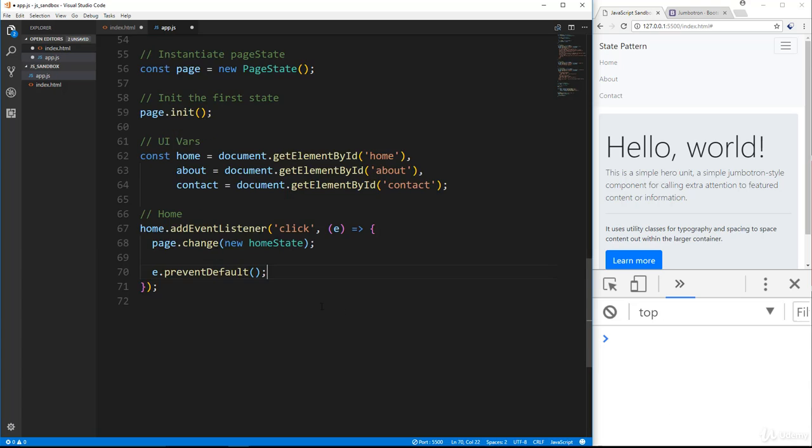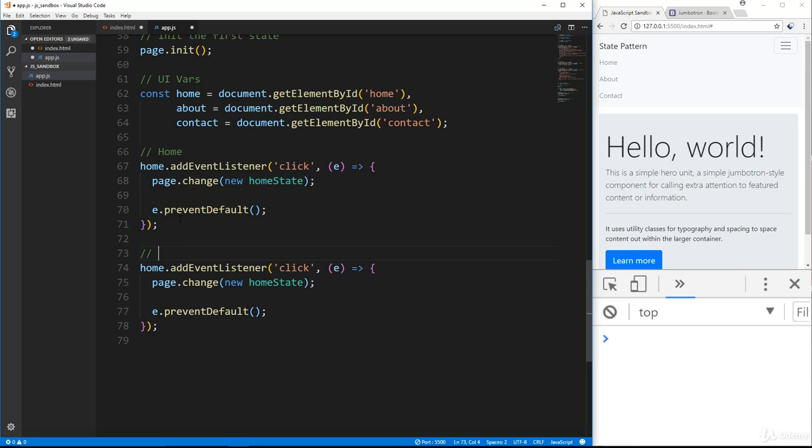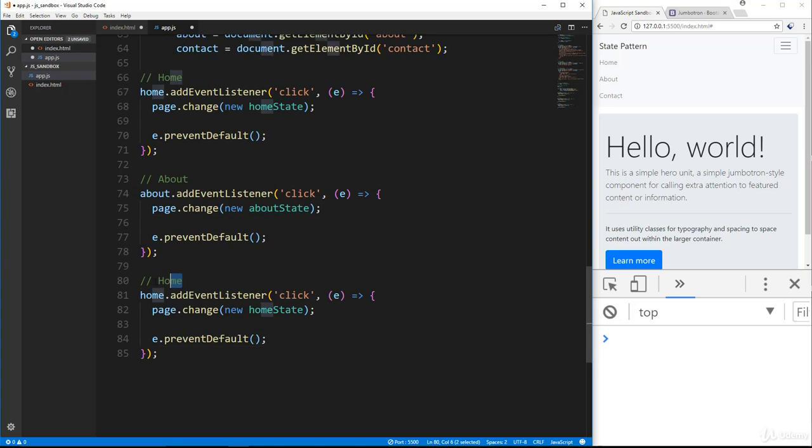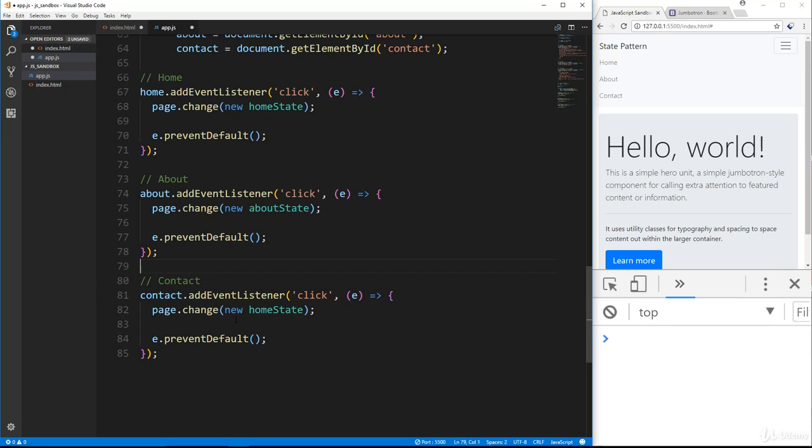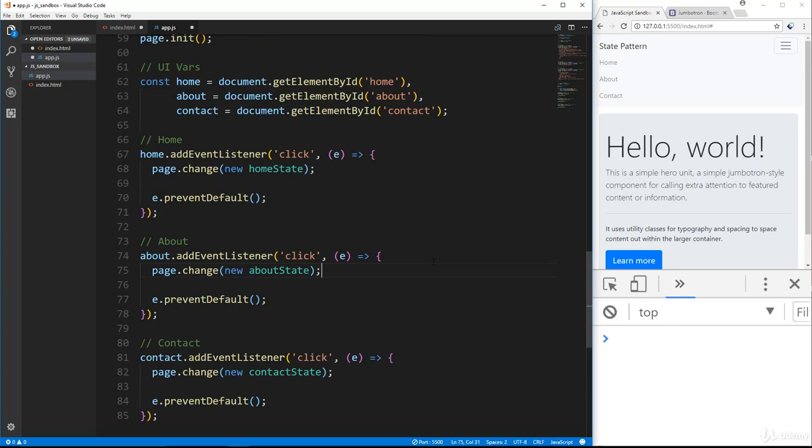And then we're going to do the same for the other ones. So let's go ahead and copy that. So this will be about. So we'll say about.addEventListener, click, page.change, and we're going to change it now to the AboutState. And then we have our contact, which will take our contact UI variable, call the event listener, and then we're going to say new ContactState. And that's it. So let's save.